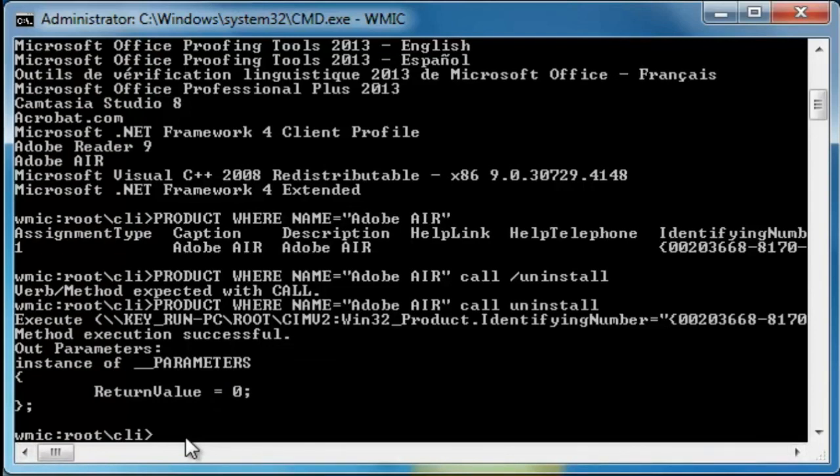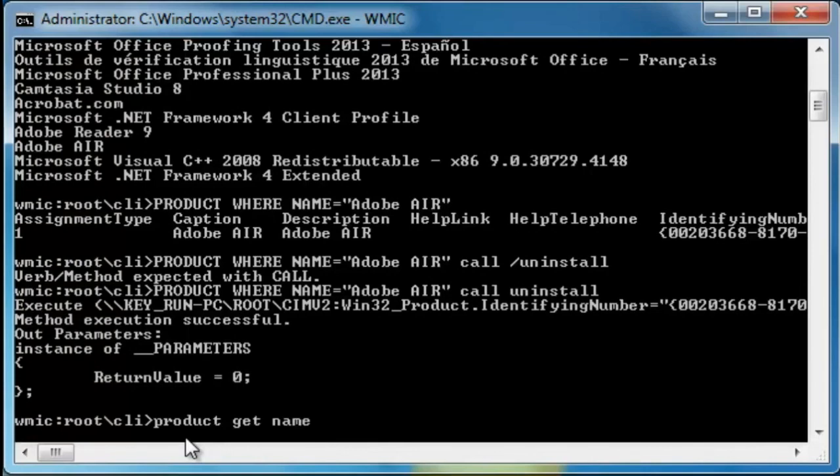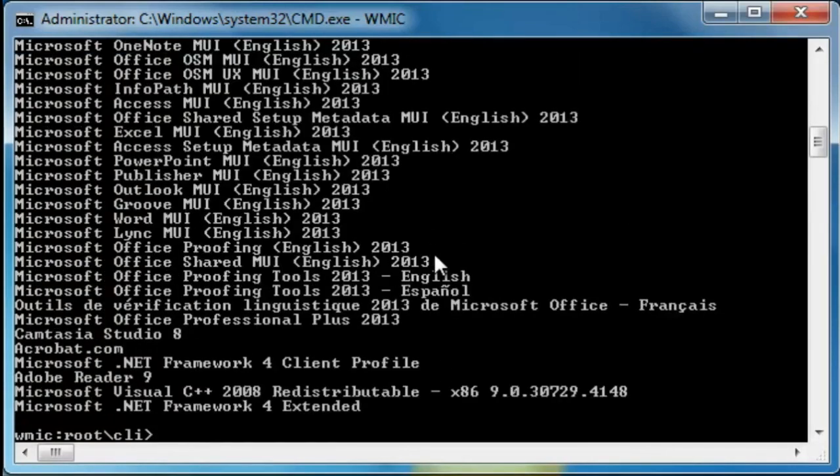And if you just want to confirm, please go and type product get name. It will again show you the list of all the products installed on your machine, and you'll see that there's no Adobe Air below Adobe Reader 9 because we have just uninstalled it.